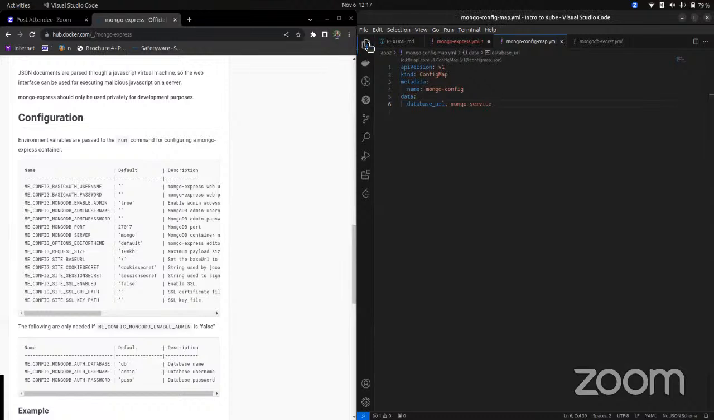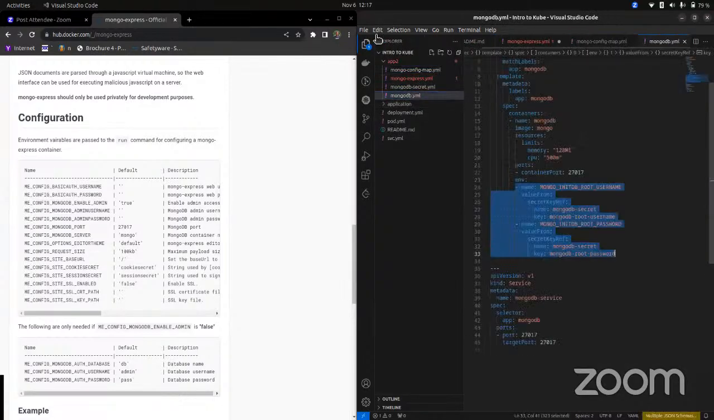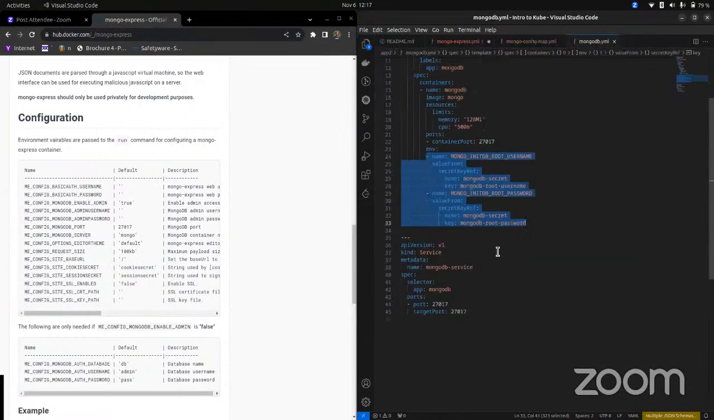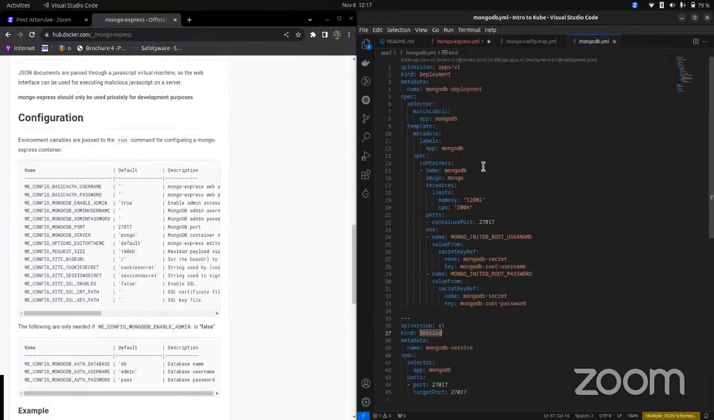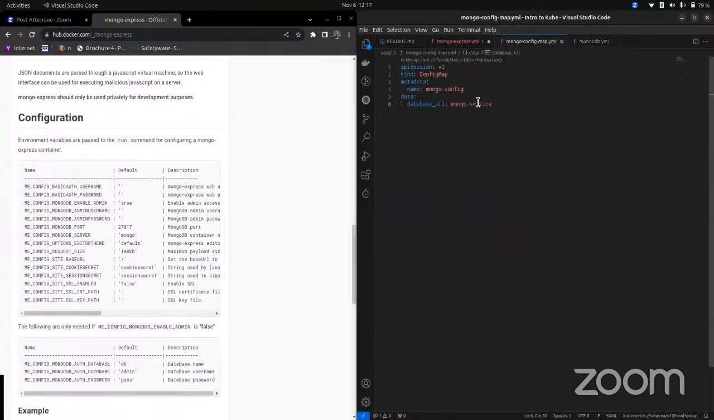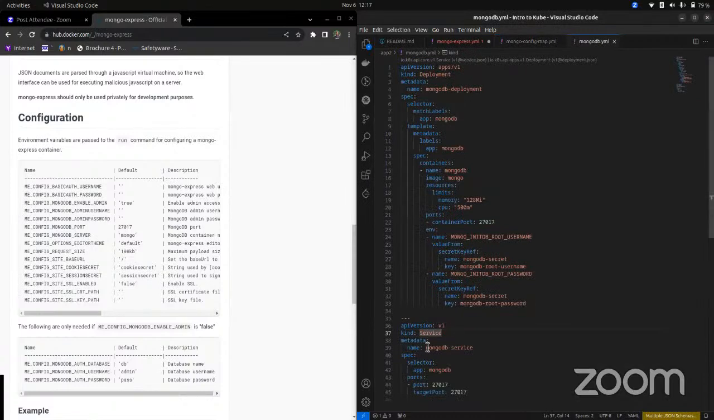Okay, let me recap, right? We created a MongoDB deployment, and we created a service, right? And we say that the best way to connect with your MongoDB pod is through the service. So we want to connect MongoDB with Mongo Express. And how do you want to connect that? Through the service for MongoDB, right? So that's why we created a config map. And for the database URL, we're specifying the Mongo service, which is the same thing as this, sorry, MongoDB service.